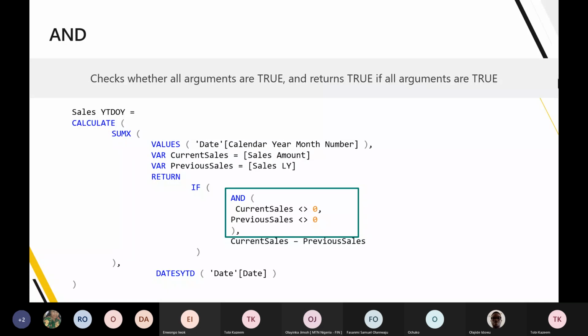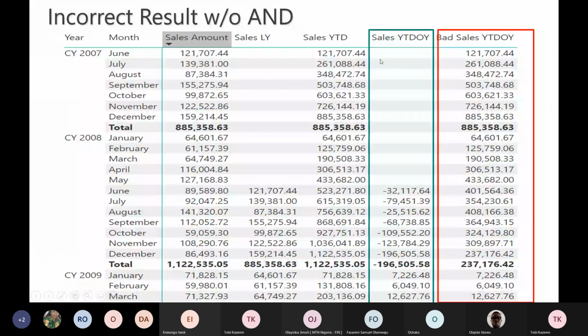So I will go to Power BI now. These are incorrect results without AND. If we write the code without AND, we will get the incorrect one, which I mean by the bad sales year to date. You can see the bad sales year to date. It's portraying a wrong value.